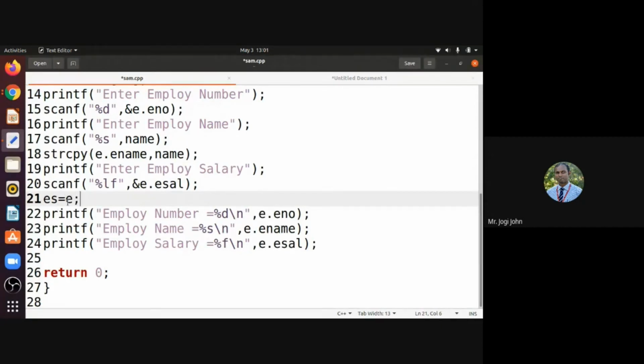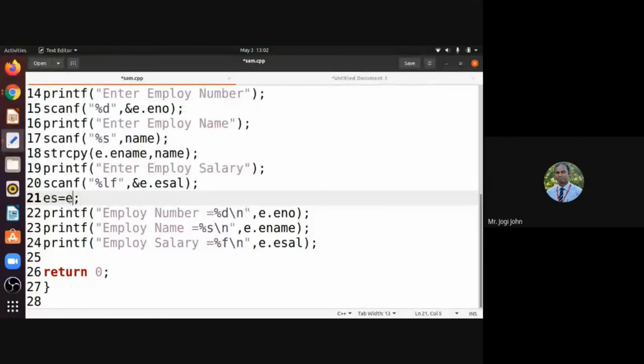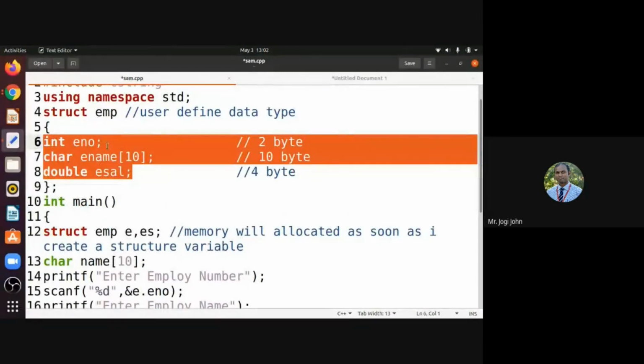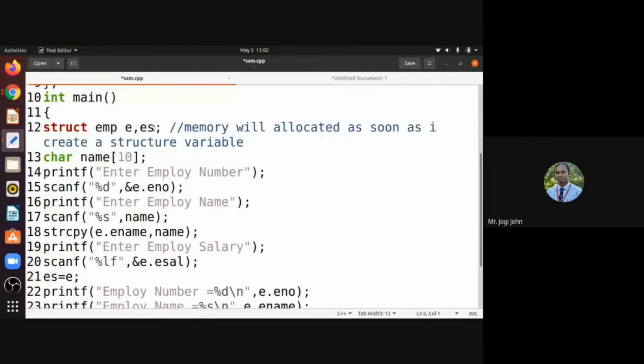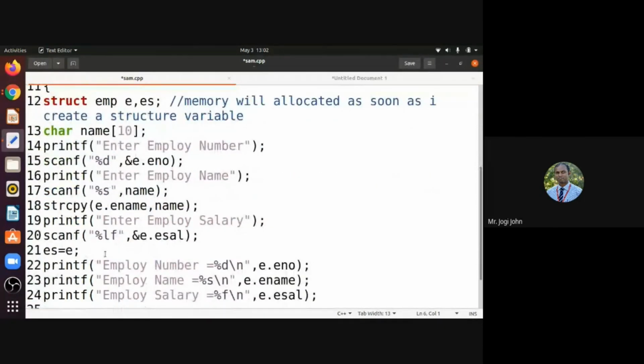So both are structure variables, so the E structure variable will be assigned to ES. E and ES should both belong to the same data type. As they belong to the same data type, you can copy this structure into this. That is possible because both structures will be the same, containing these three elements. But you cannot copy one structure element into some other structure element. One structure variable can be copied into another structure variable, provided both belong to the same structure name. Okay, it is possible.